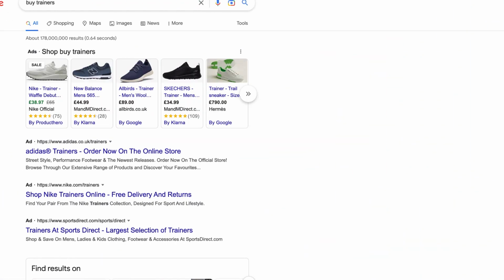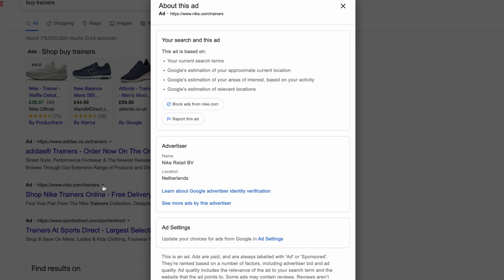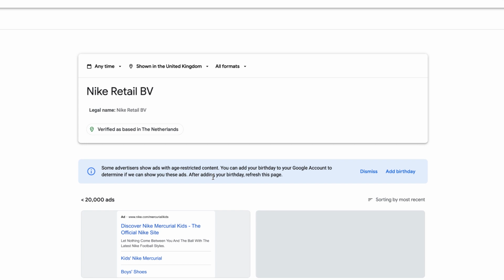Finding these couldn't be simpler. For example, let's say I want to see what Nike have live. I type in something I'm pretty confident they'd appear for, like buy trainers, and sure enough, we can see an ad from them here. If I click this arrow next to their URL, I get a window where I can click see more ads from this advertiser. This pulls up everything they have live, and I can immediately see they have a bunch of search ads live, which is great for ad copy inspiration.